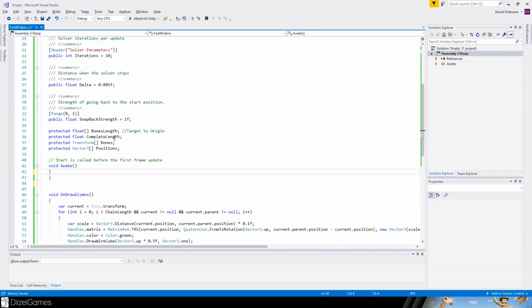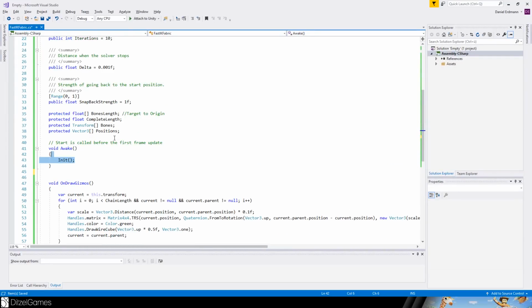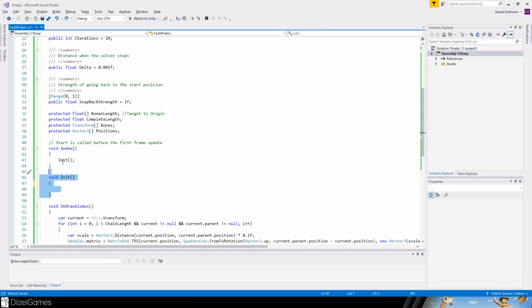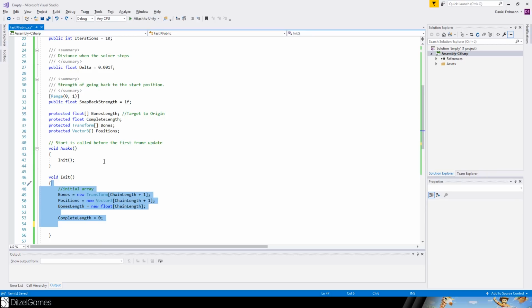Okay, let's start with the real code. So at first we create an init function. We will not only call it on awake, but during runtime as well. And the init function kind of looks like this. So we will create bones. Bones are transforms. Now I have to explain a little bit.